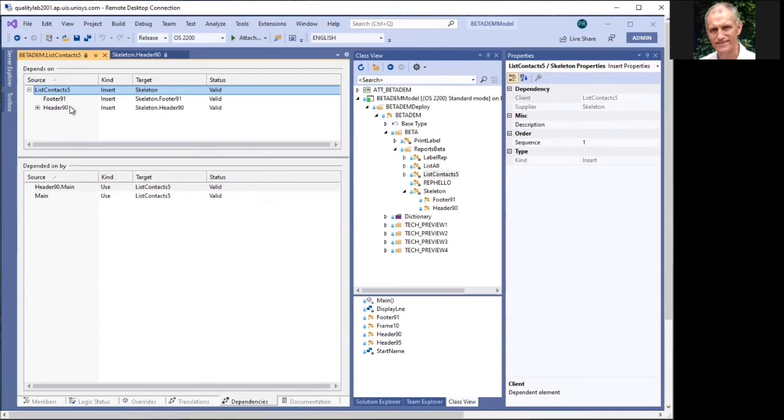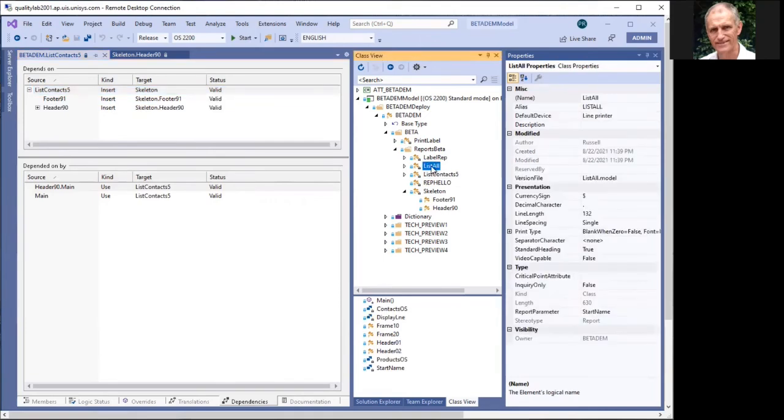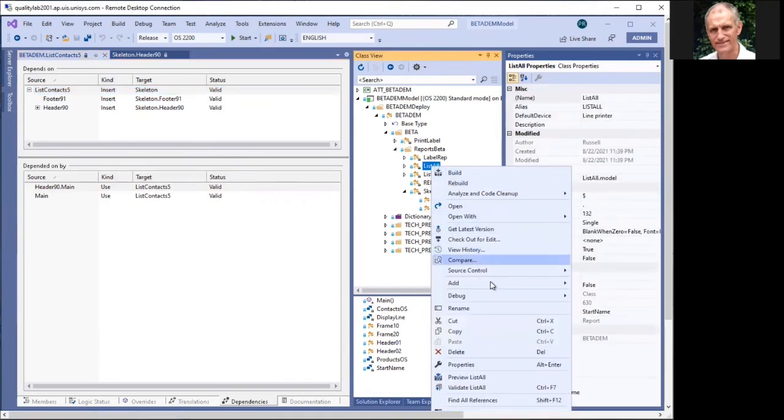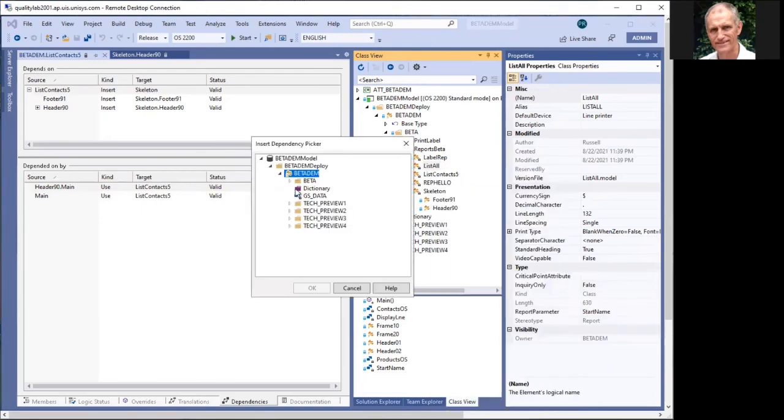Now, by default, when you insert a report, you get all of the frames. You can actually insert just one frame. So for example, if I go to another report and say add insert dependency, I can navigate to the skeleton report. Let's say I just want one of these frames. I can pick the frame I want, and that will insert just one frame.